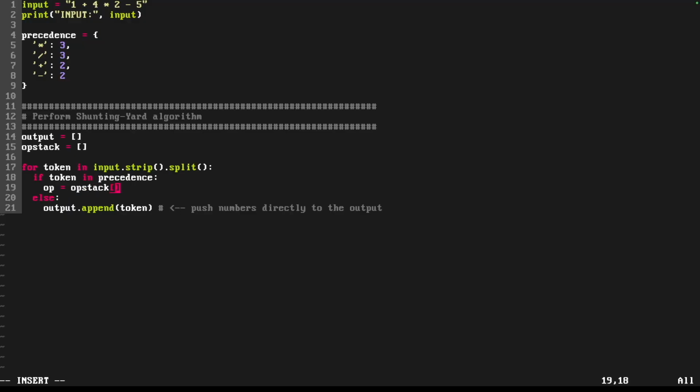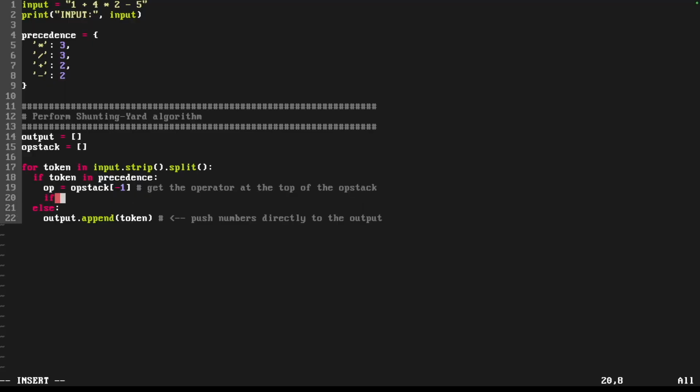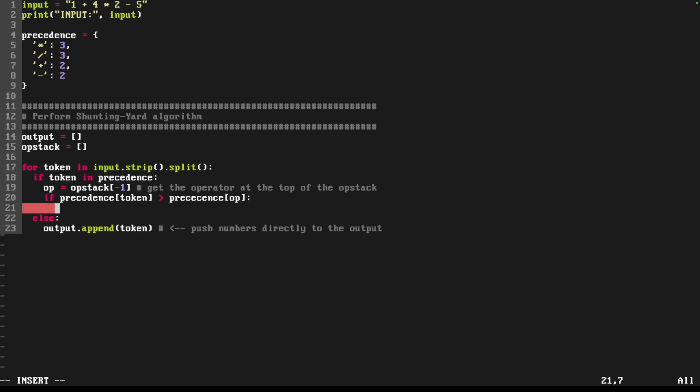How do I get what is at the top, meaning the last element? Well, I think Python allows us to do -1, right? I can have this negative index here. So here is where I get the operator at the top of the stack. And if the precedence of this new operator token from the input is greater than the precedence of whatever is on top, the operator that is on top of that op stack, if this is the case, I have to stop and not do anything, correct?